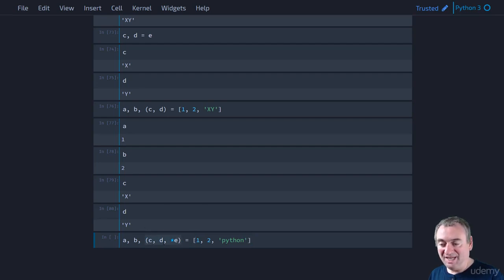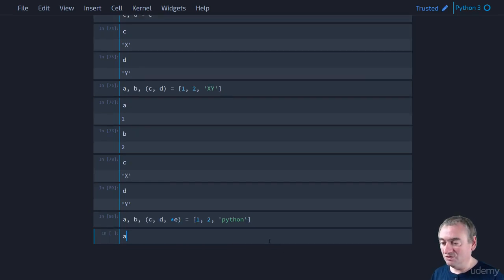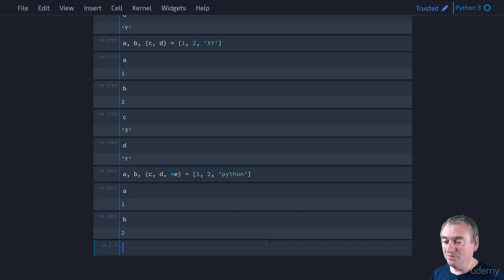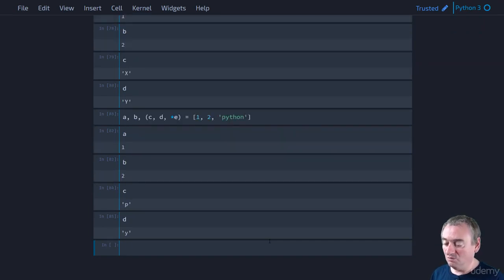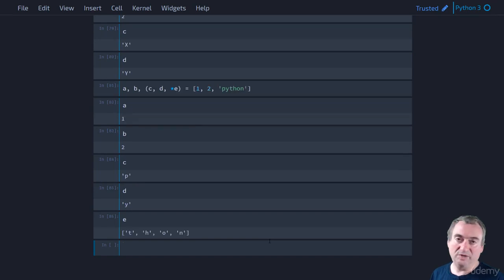But this tuple is itself getting unpacked, right? We're going to unpack Python into the individual elements. So P is going to go into C, Y is going to go into D, and then the rest of the string is going to go into E as a list. So in fact, when we execute that, we do get that A is 1, B is 2, C is P, D is Y, and E is the rest of the string as a list.